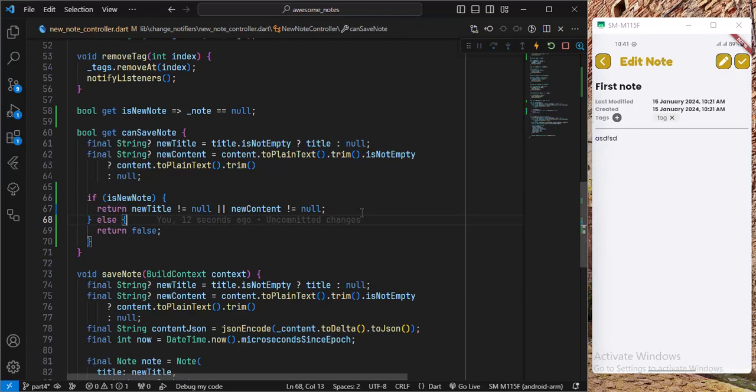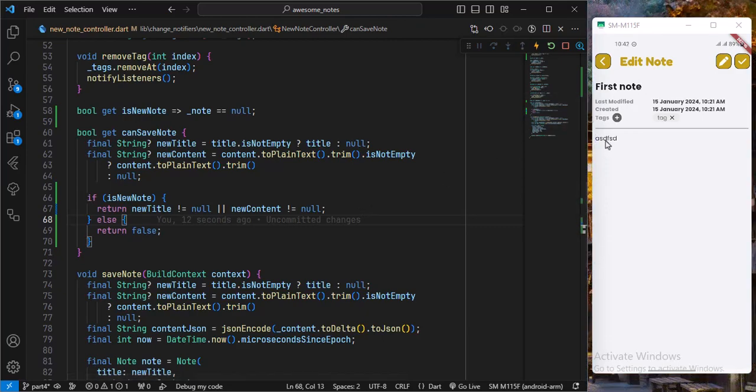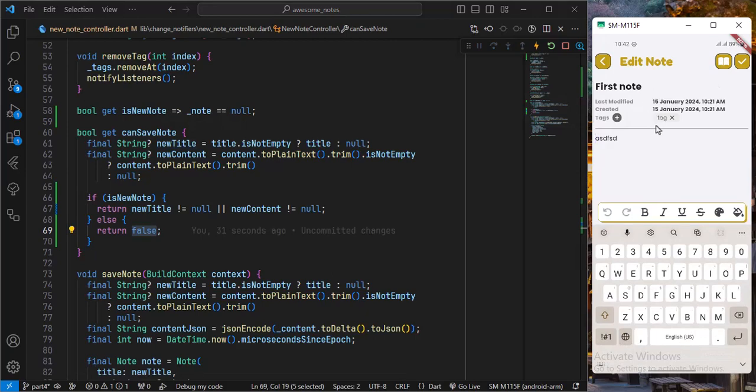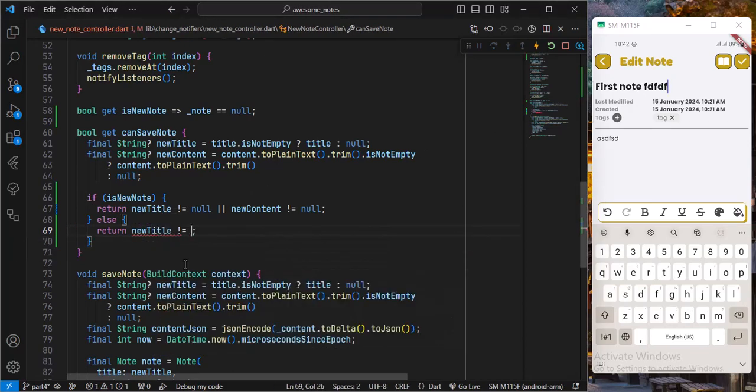And now for the edit mode, I will say we can save this note if either this title is not equal to the title that is coming with the note, or the content is not equal to the content that is coming with the note, and also the tags are not equal to the tags that are coming with the note. So the new title is the title that we will edit. For example, in this case, if I write something in here, this is going to be the new title, but the title that is coming with the note is in note.title. So I will say newTitle is not equal to note.title.